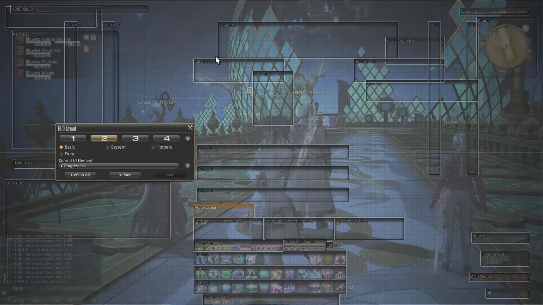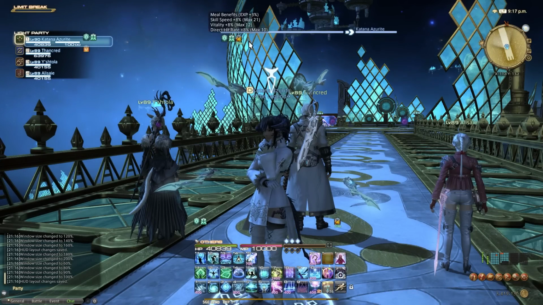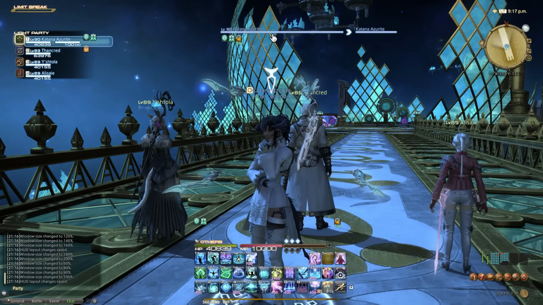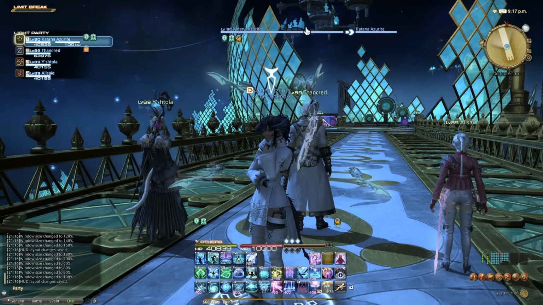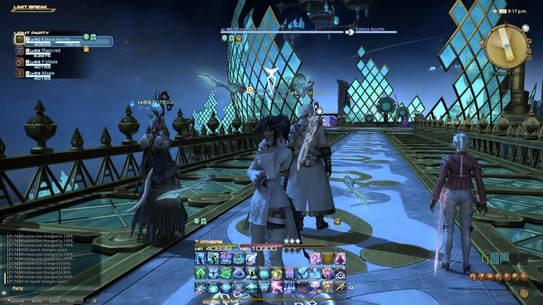Now, the next thing to go over is target bar, and this is this bar here. And again, similar issue with the debuffs and buffs. It's all the way up here. I'm going to have to dart my eyes up to the top of my screen. And in my opinion, that's just completely unnecessary. And I really just don't want to do that.